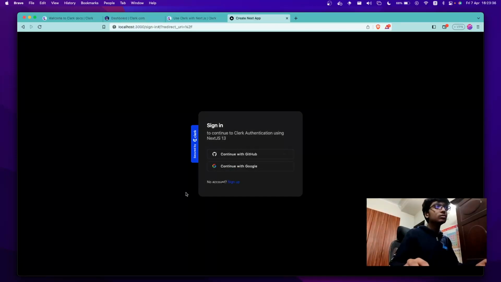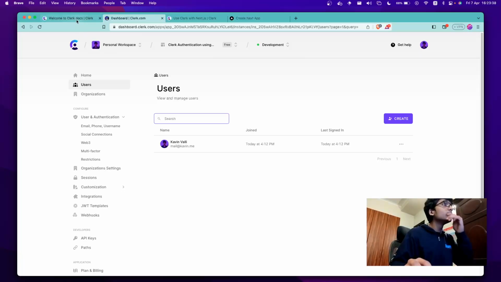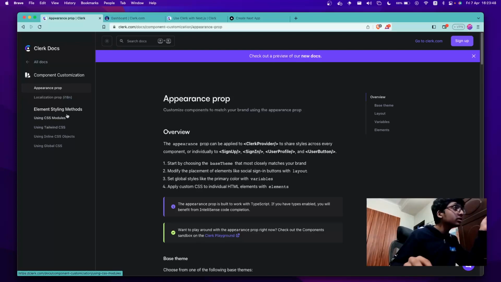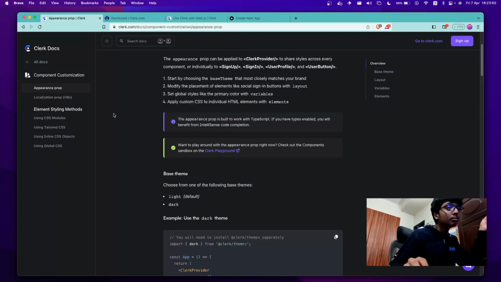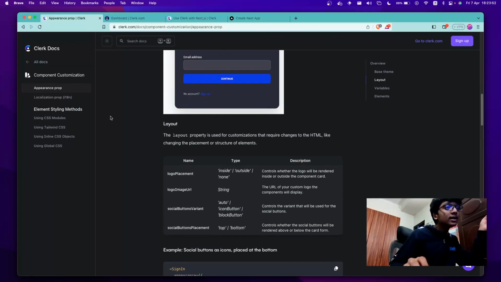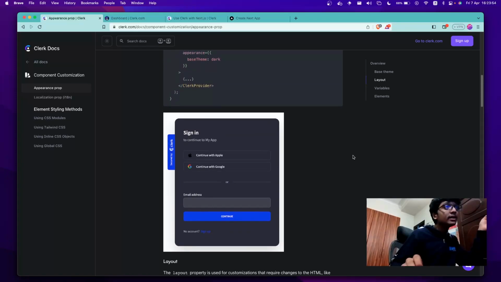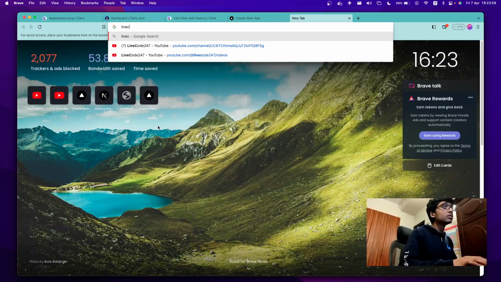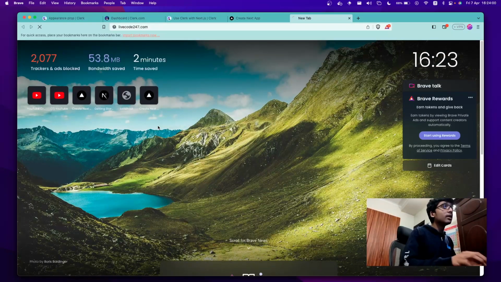You can also change everything over here. It is not available inside the beta docs, but if you go to the old docs, go to component customization and look at the appearance prop, it is all available over here. So you can add a logo, for example. Let's add a logo just to show you how this works.